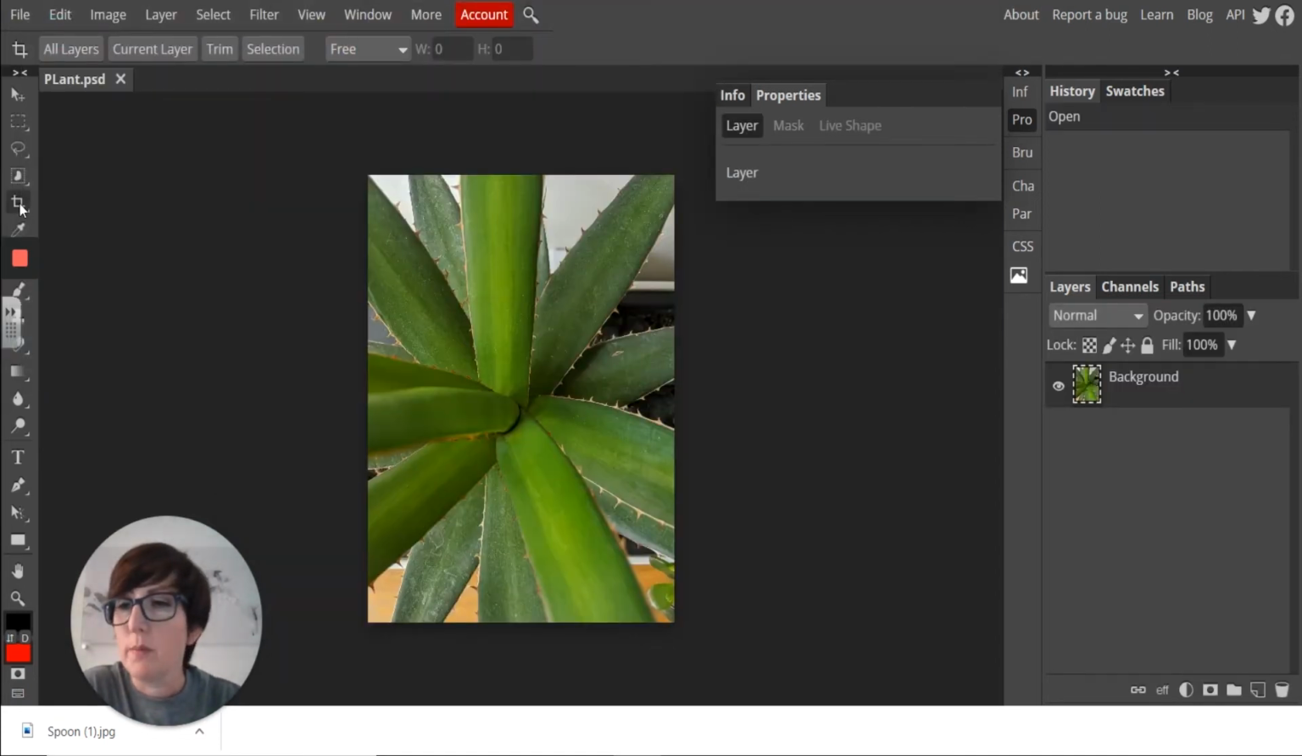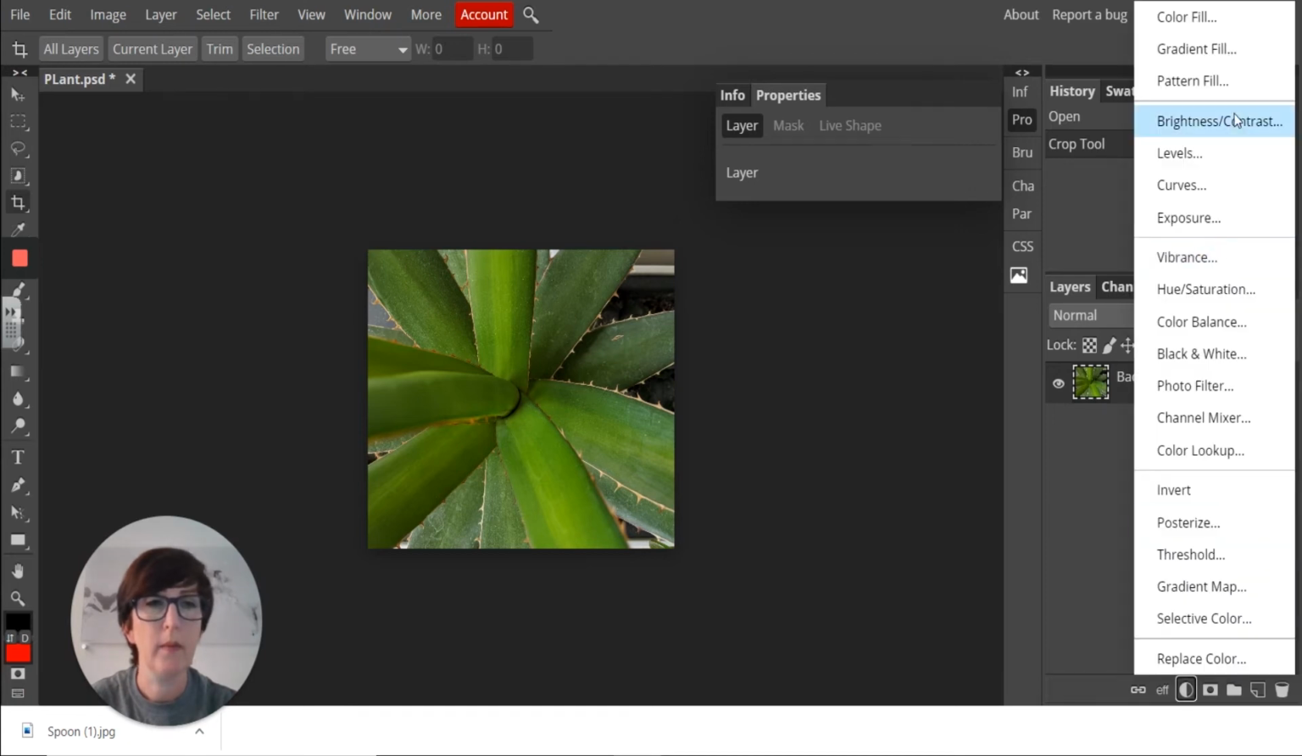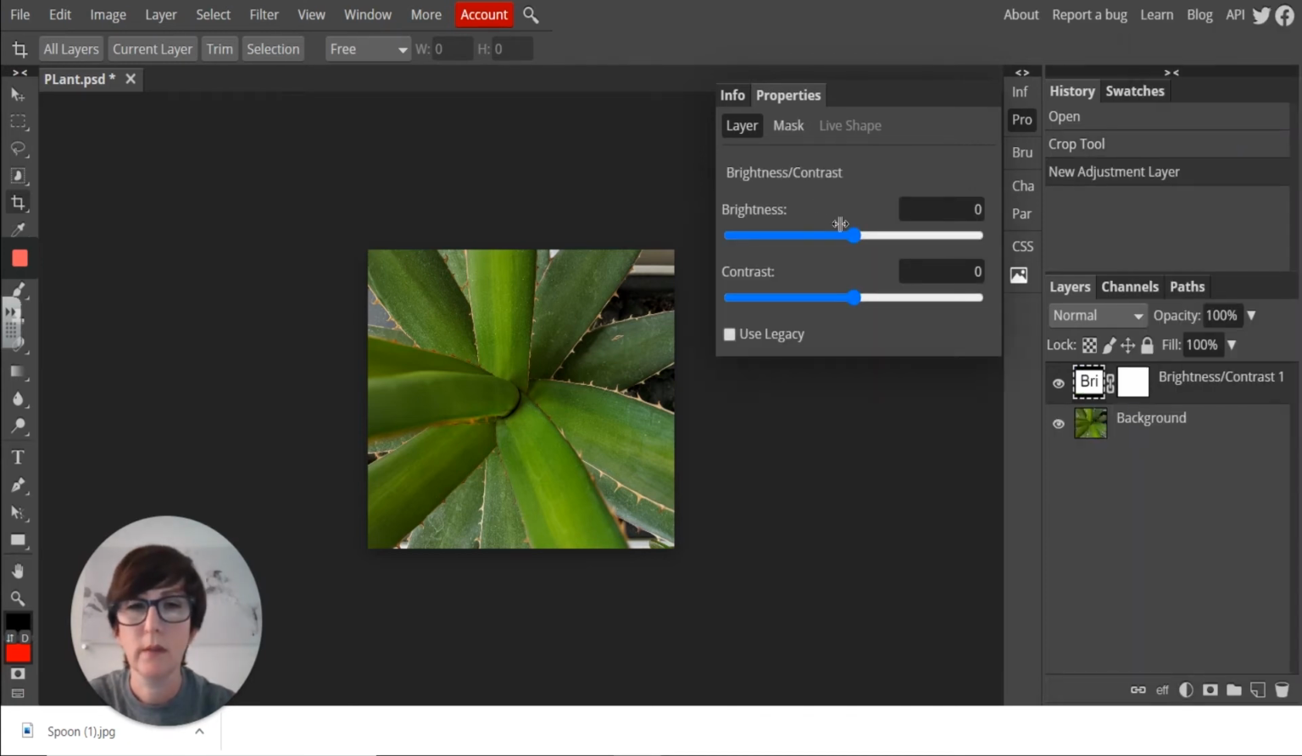Now here, the crop tool is a bit more important because I want to get rid of some of this background here. I was looking directly down onto my plant. So I just want something more of a square, probably like that. Again, I'm going to come down and add my brightness and contrast. Just whack that up a bit.